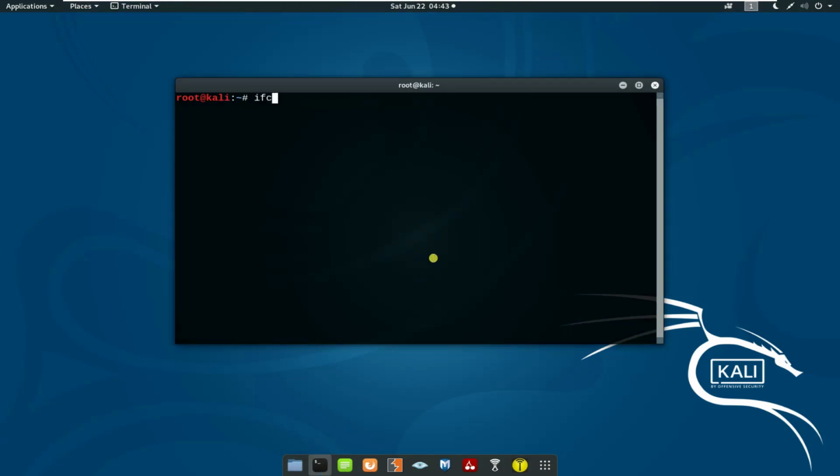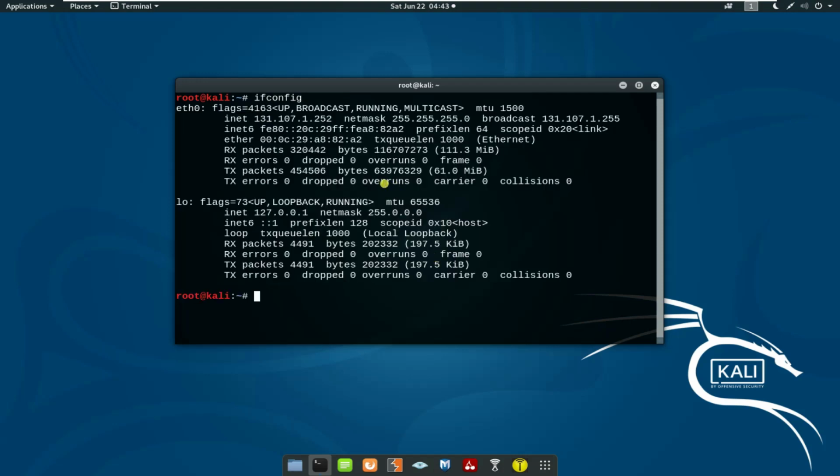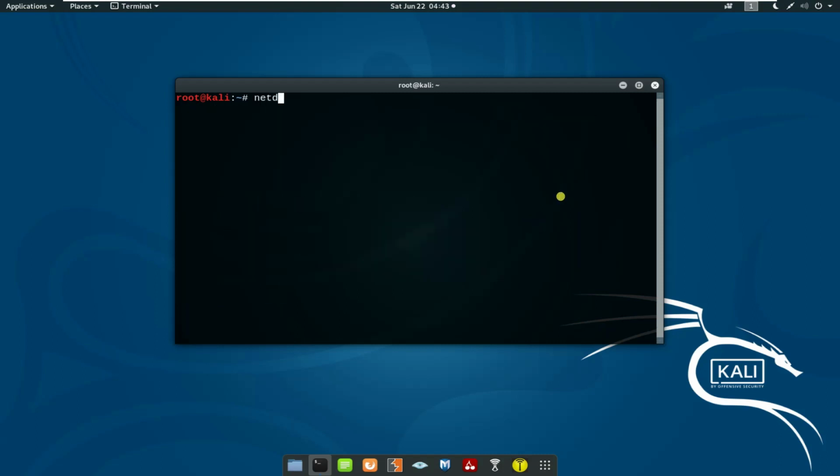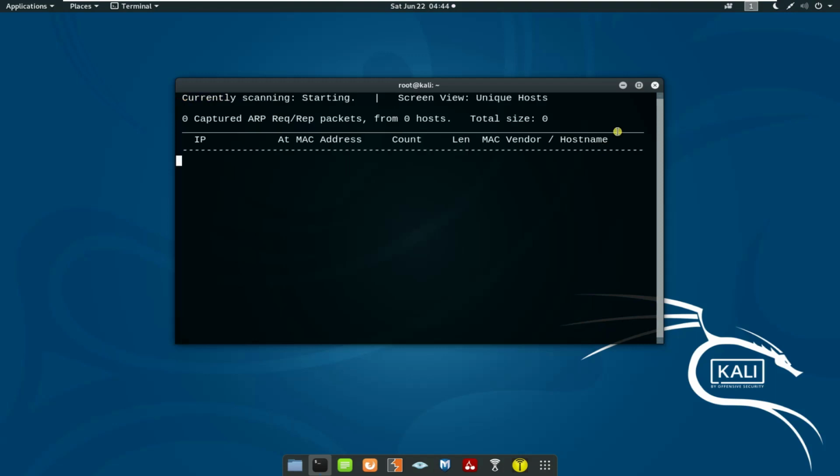I have ifconfig. In this case, I'm running with the IP address of 192.168.1.252. As you can see, I can run the same command we have previously used, like netdiscover, and then put the range 131.107.1.0/24. Okay, so we got two IP addresses.